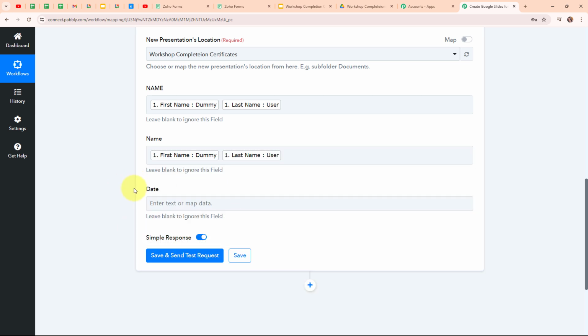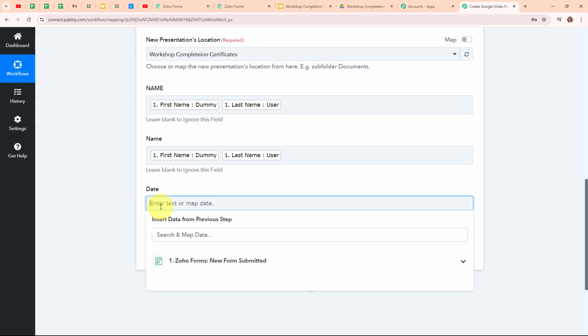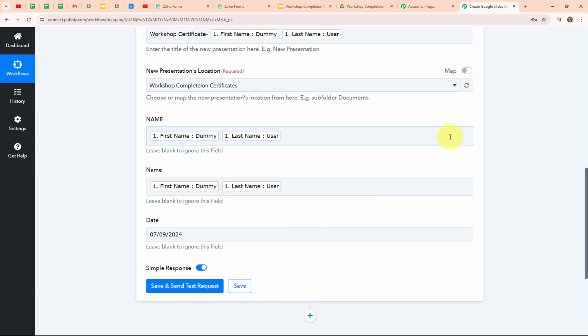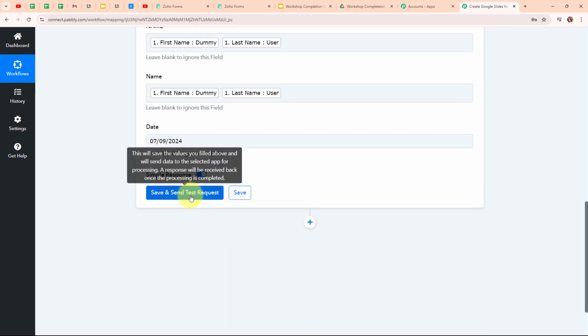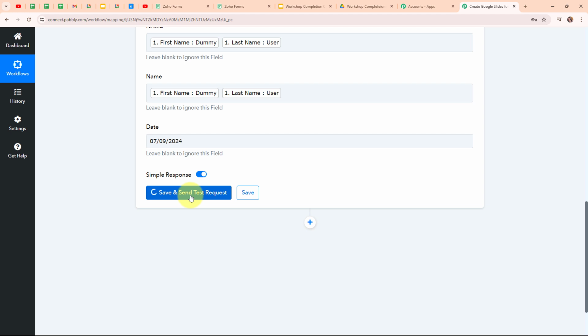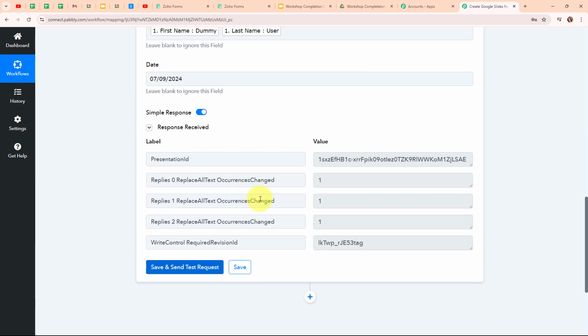I want to generate the workshop completion certificate for a specific date only. So instead of mapping the date, I'm going to manually enter it. Let's suppose I enter the date as 7th September 2024. After entering all the required data, I'm going to click on save and send test request. And here you can see we have received a successful response.